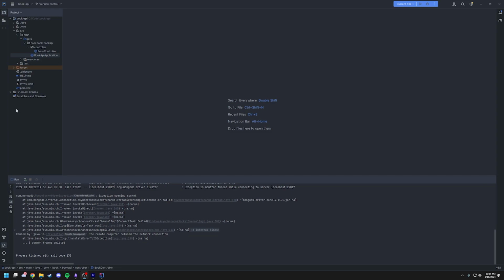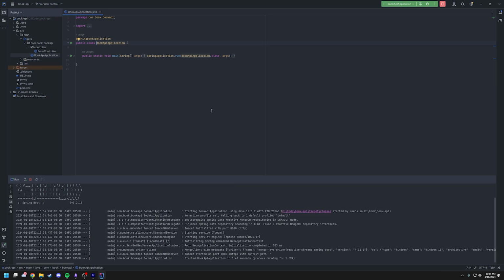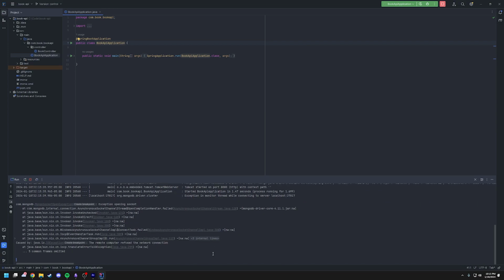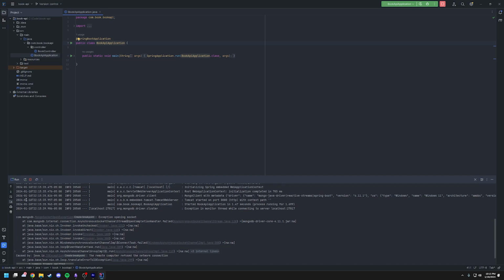Once we open the project, we can go ahead and open all these folders and then go to the main directory. Then go ahead and run the project. And we'll see that the application started. This exception is fine because we haven't set up the MongoDB database connection yet.